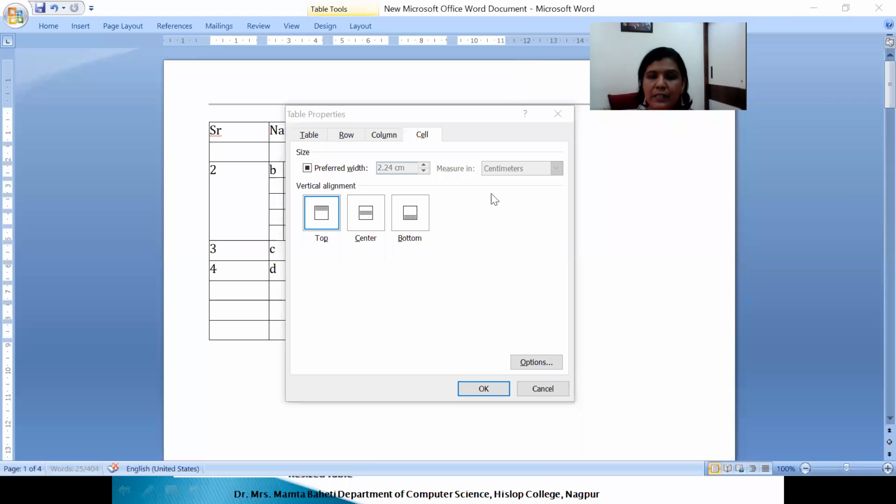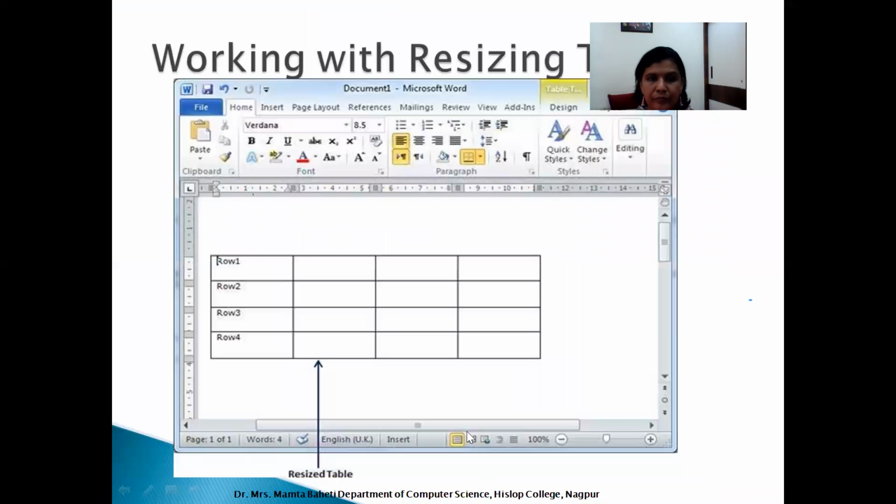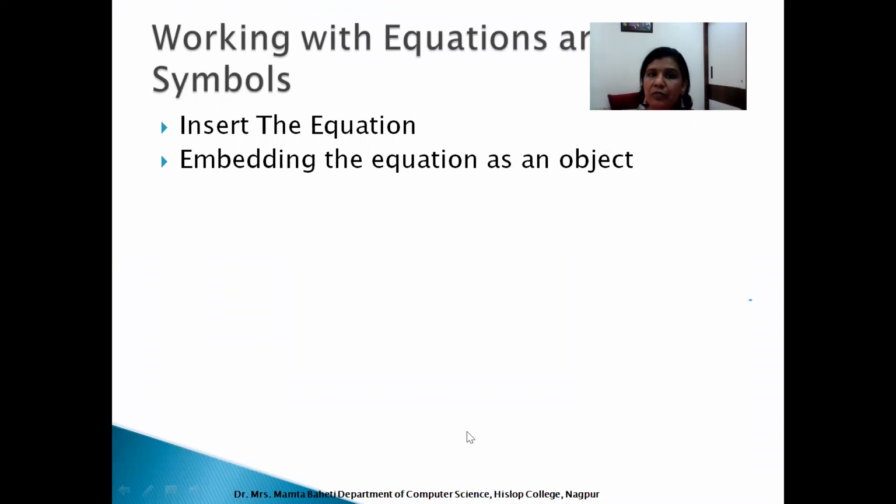Okay, so now we'll see the next part. How to work with equations and symbols. Friends, when we work with some mathematical expressions or some statistical statements or some research work or likewise some chemistry work also, there we need someone to our rescue, and the person who is there for our rescue is the equation editor. So we'll just go through it.